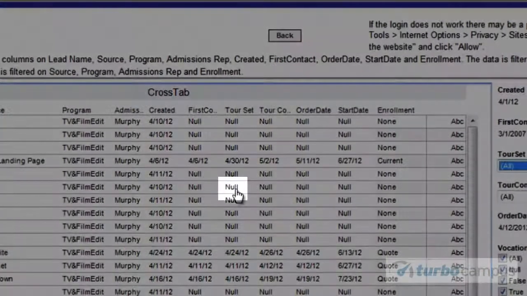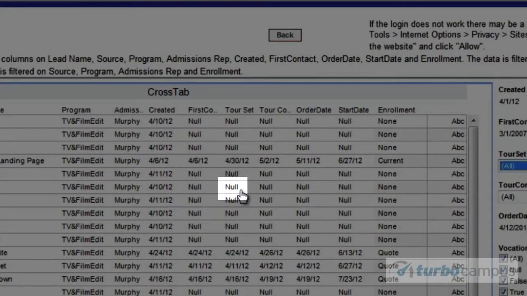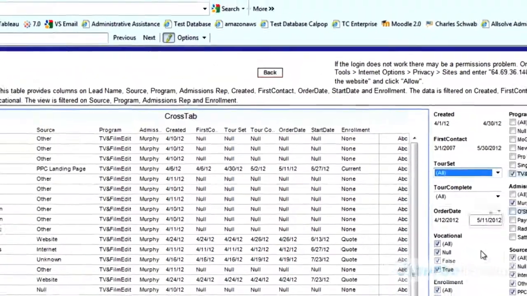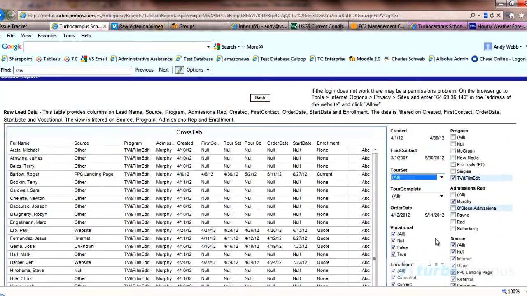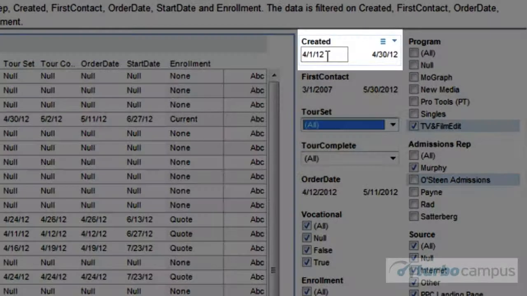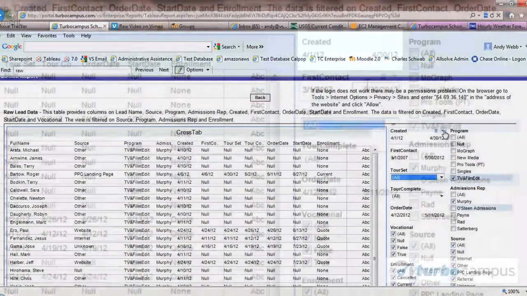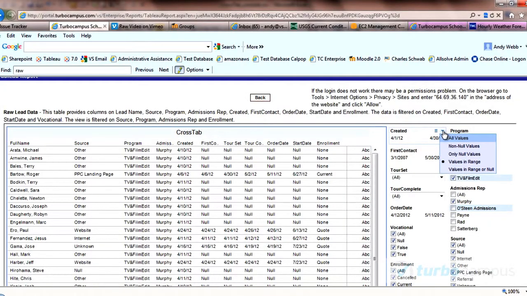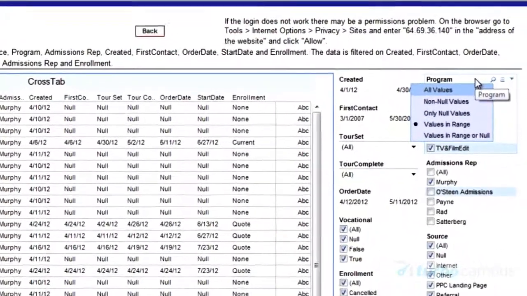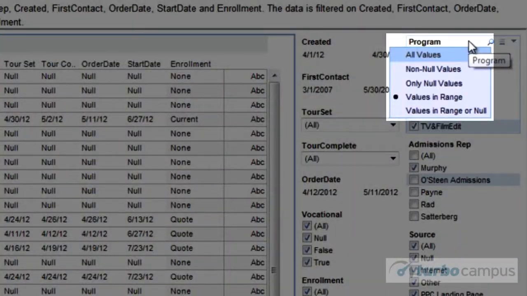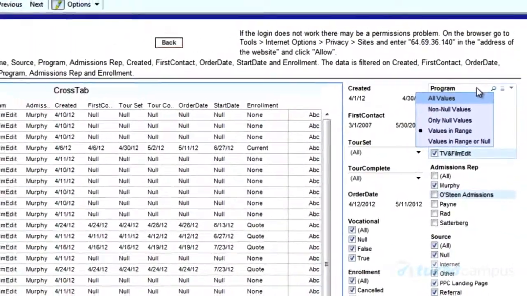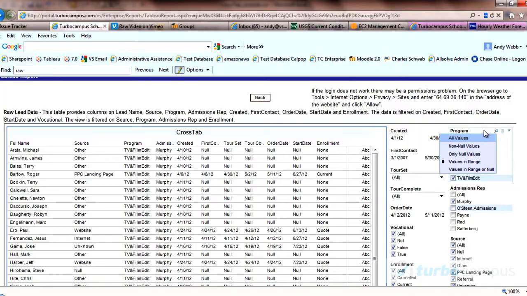Focus also on this word null. This means that there's no information in there. That's the computer terminology for it, and it's especially important when we look at these date fields. For whatever reason, in Tableau, it does not show everything that might apply to this filter. So for instance, we have created date here between 4/1 and 4/30 of 12. However, if I click on this little down arrow, you can see that there are some other options here, and I can't tell just looking at this box which of these options applies. So let me explain all these options.